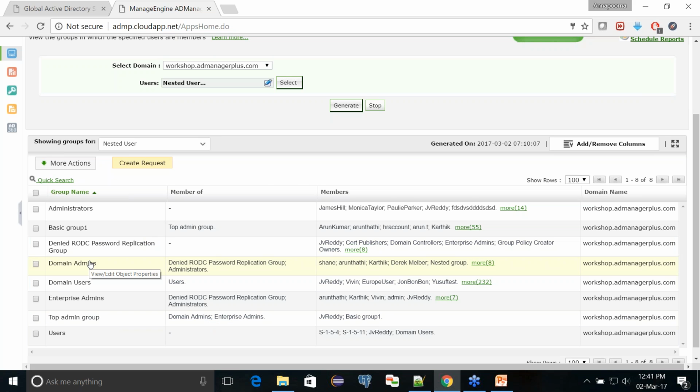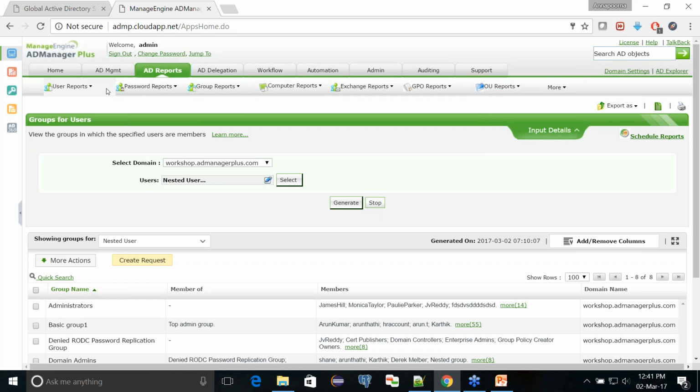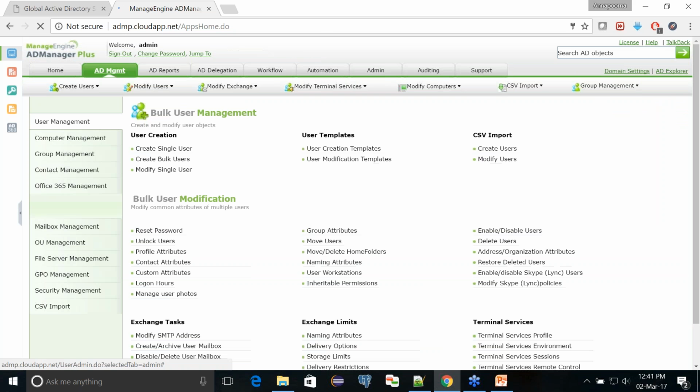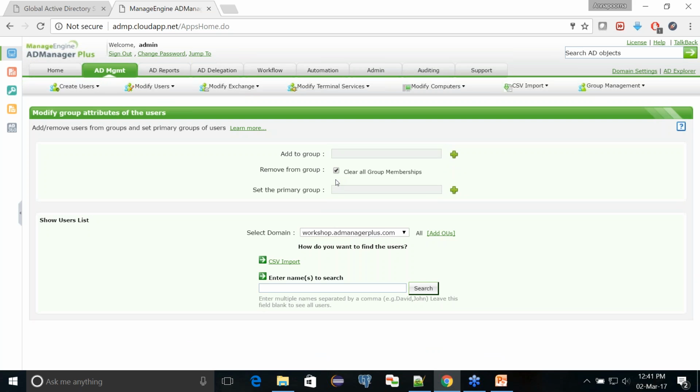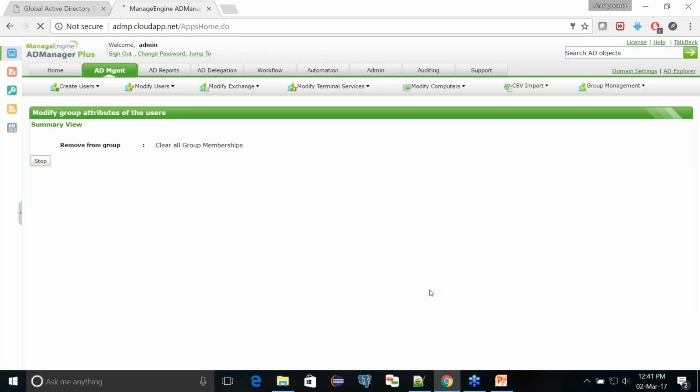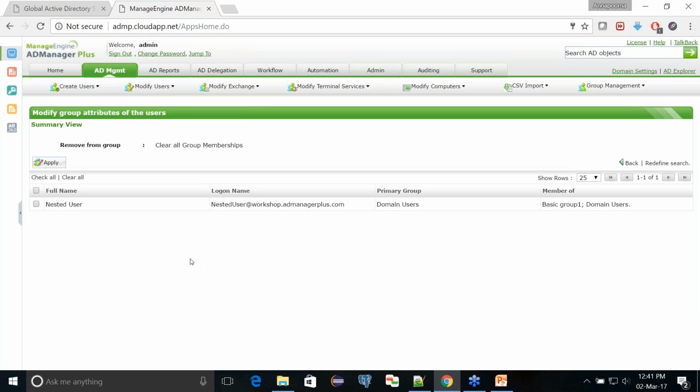So if you want to remove their group permission, all you have to do is go to the AD Management tab and then click group attributes, and then you can just clear all group membership, or if you want to add it to a particular group, just click this button. But now I'm just going to clear all the group membership for my user account nested user. I'm just going to enter the name nested and hit search. Select this user account and then hit apply.